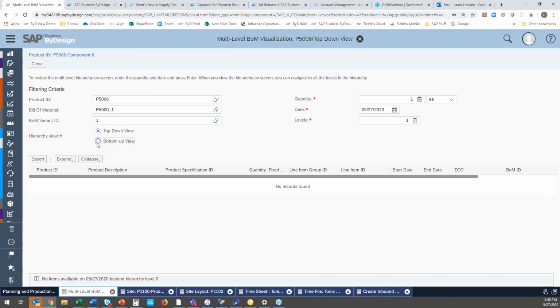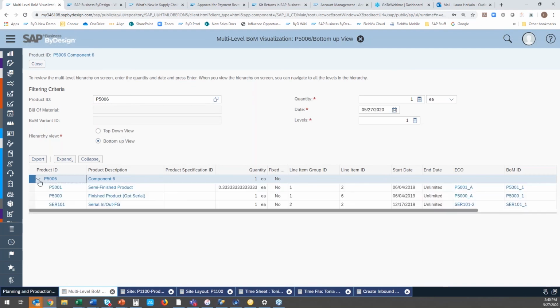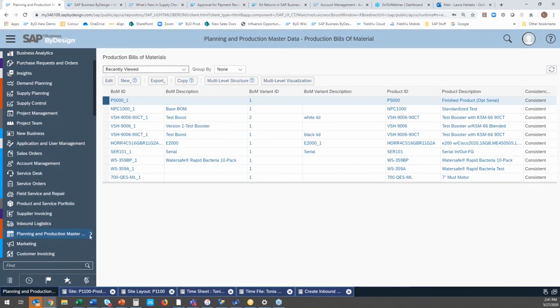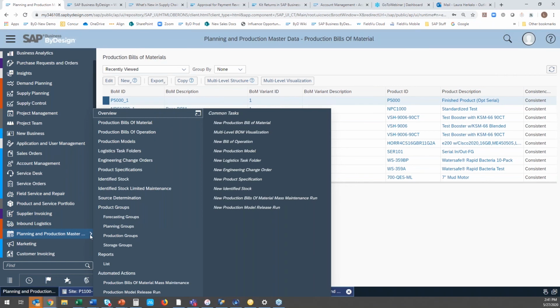If I did a bottom up view, I think that'll show me where it's used as well. So I can see all the different items from a component level up to a finished good. Again, just another quick, nice little feature that was added. And you'll also see that not just from the production bill of materials, but there's also a common task that allows you to pop into there and do a real nice, easy add to your shortcuts if it's something that you reference regularly.